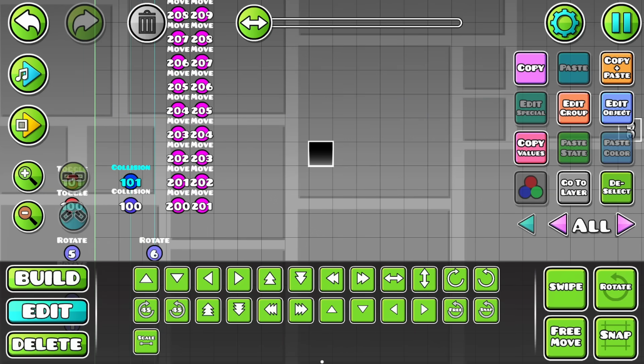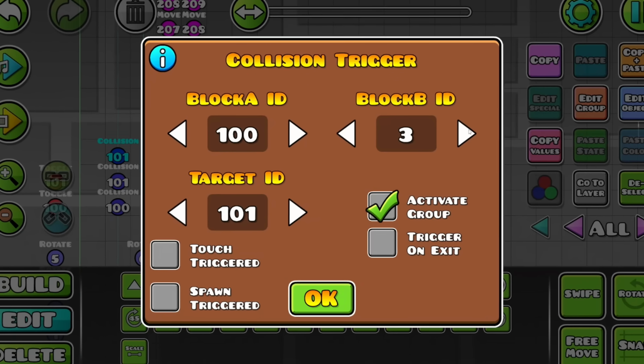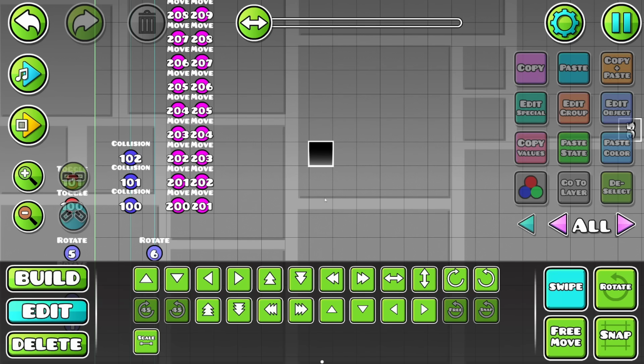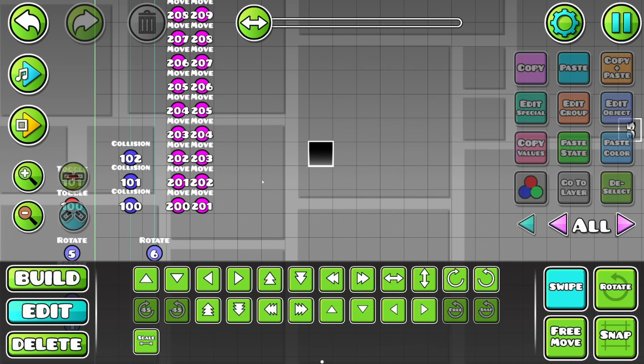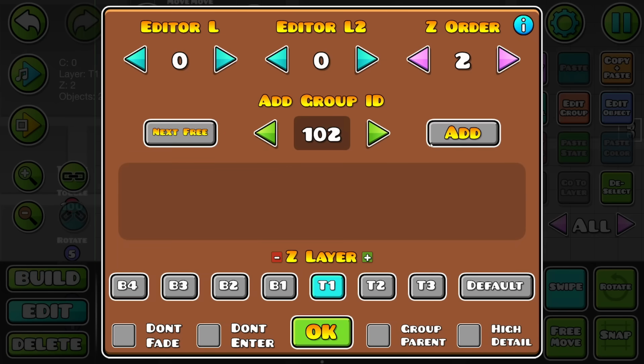I need to do the same for the collision triggers, to be honest. Increasing the block ID by 1 so we get the coverage of the whole thing. Increasing the target ID by 1. And you know what that means? That means that we need to go row by row after we've already copy paste and add the group IDs. Wow, I typed the wrong number. That should be 102. So the next row is going to be 103.